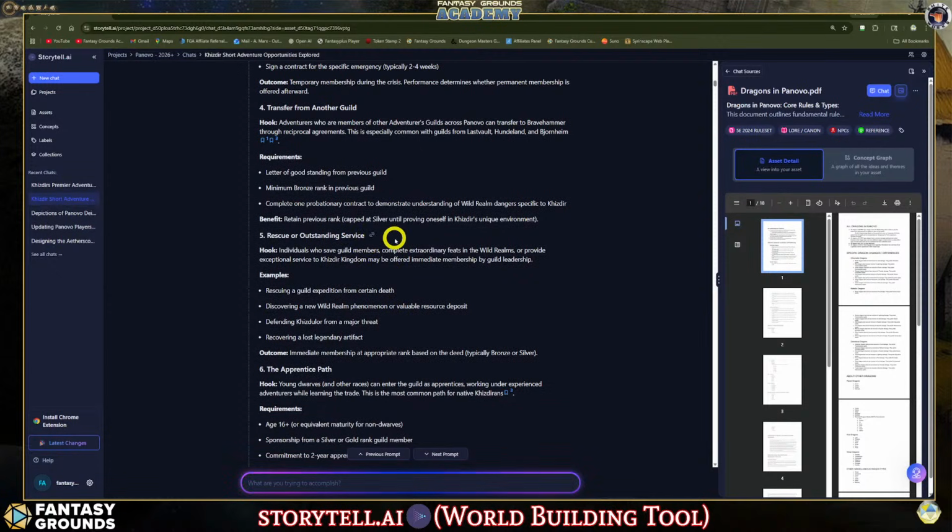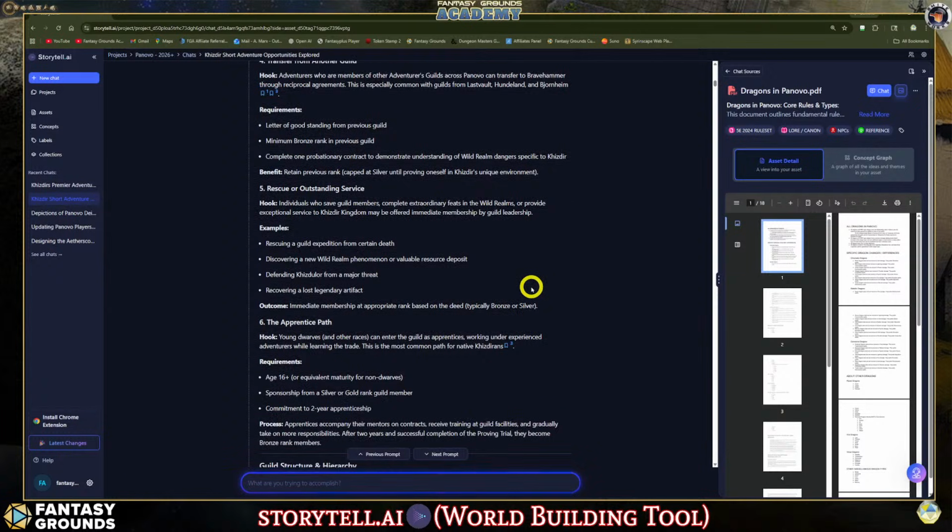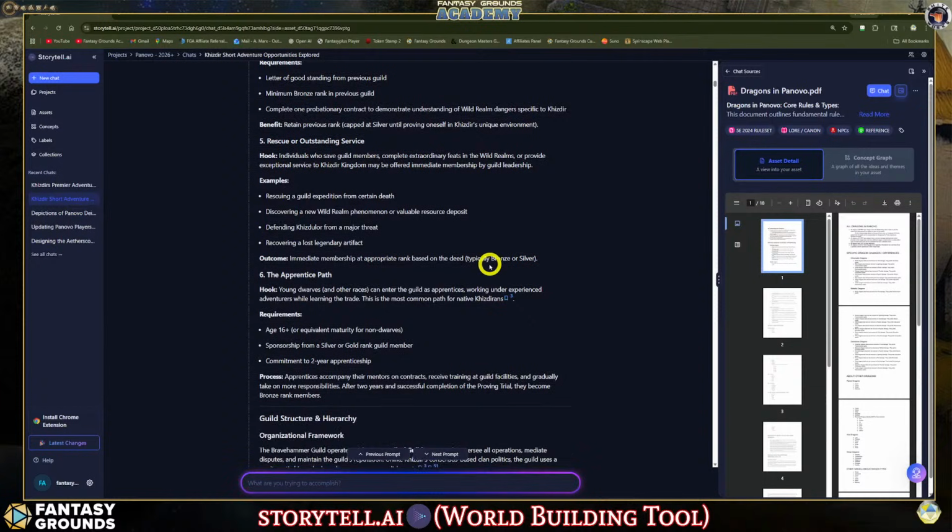There's rescue or outstanding service. So individuals who save guild members, complete extraordinary feats in the wild realms, or provide exceptional service to Kisdir Kingdom, they may be offered immediate membership by the guild leadership. So it depends on the situation, and that gives the GM flexibility if they even want to use the guilds or how they want to incorporate it into their game.